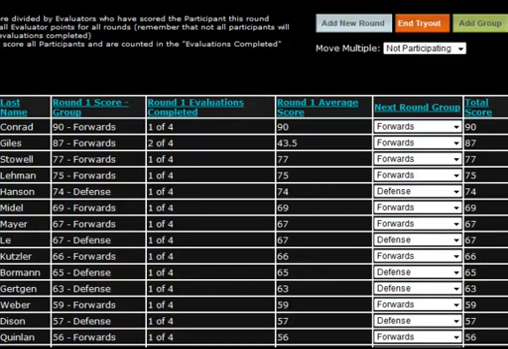Looking at the next column is round 1 evaluations completed. It's important to note that I have 3 evaluators registered for this tryout, but I also count myself as an evaluator. If I'm the administrator, I'm also an evaluator, so that's why it says 1 of 4 here. So in this scenario, 1 evaluator has completed the tryout. The next column is the score. The next column is group for the next round, and I'll come back to that, and the total score.